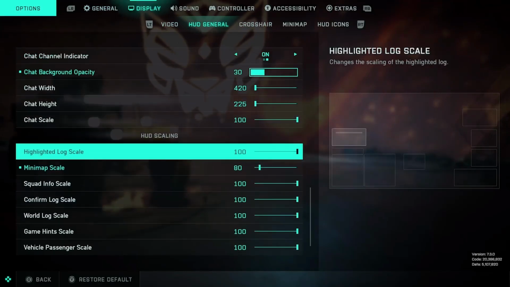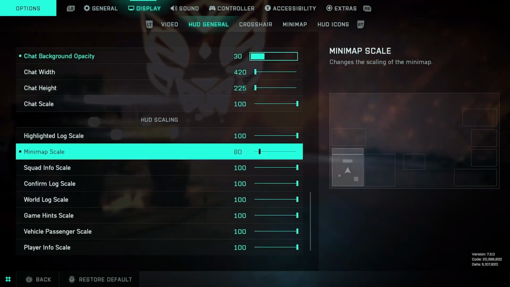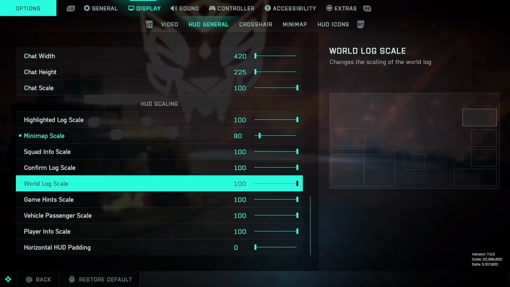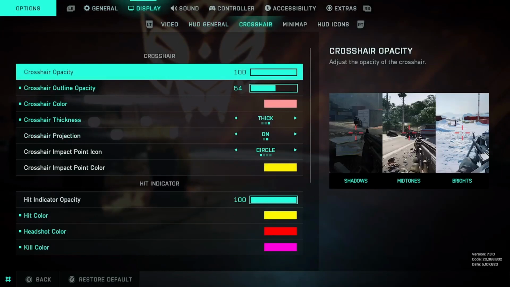These things, scales, minimap scale, I set that to 80. I think that might be the normal. But then nothing else in this section, so we'll go into display.